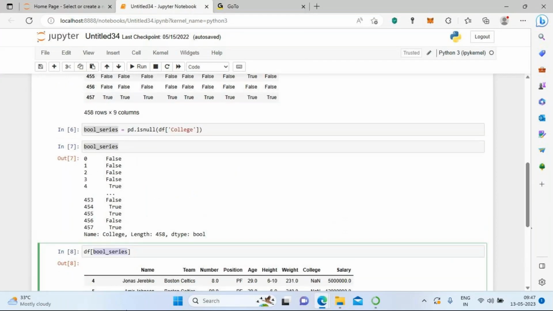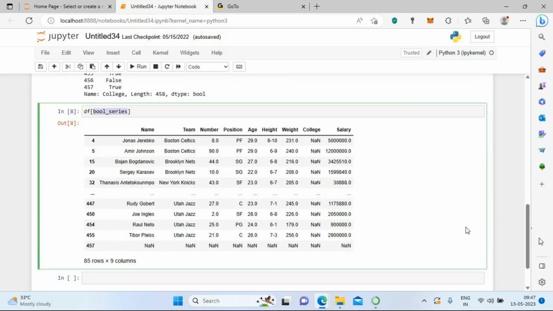For this data frame, you can pass the boolean index. My requirement is I want to select the set of records which have NaN values. You can see it's filtered, right? Whichever records have NaN values. Now there are 85 rows having NaN values and 9 columns. I want to get the size of this data frame which has NaN values. Multiply 85 into 9, and that will be the size for you.